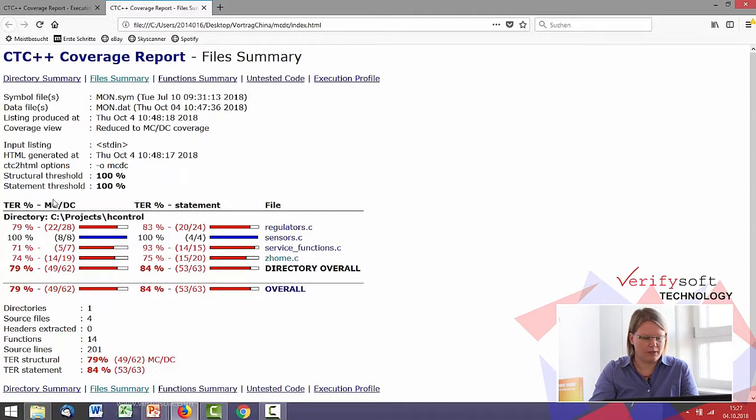In my example, I chose MCDC coverage as structural coverage, and beside that I see the statement coverage. The report means, for example, when I take the first file, the regulators, that I have 79% of MCDC coverage and 83% of statement coverage. The full coverage is shown in blue. The second file would be an example for that.